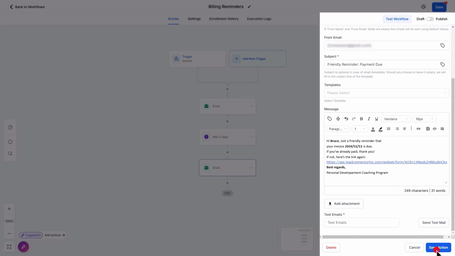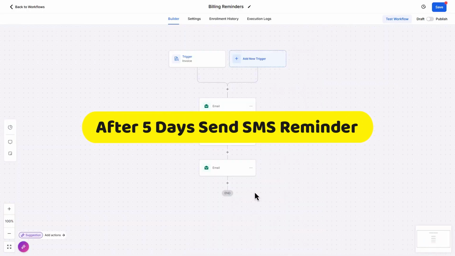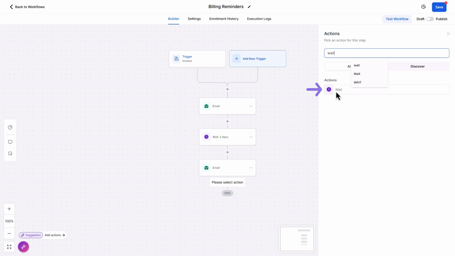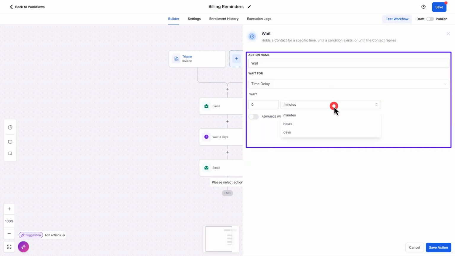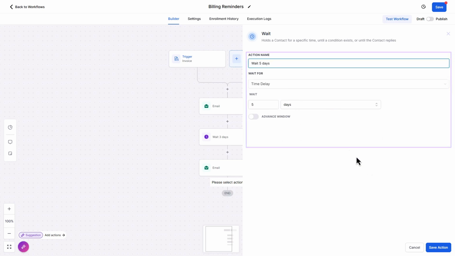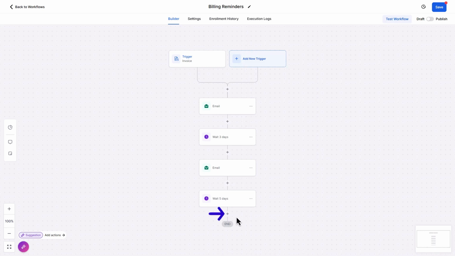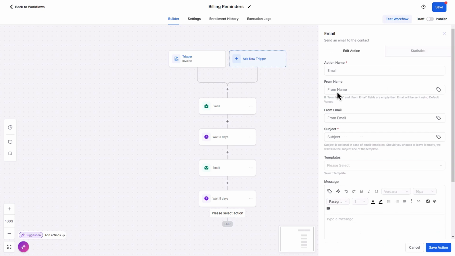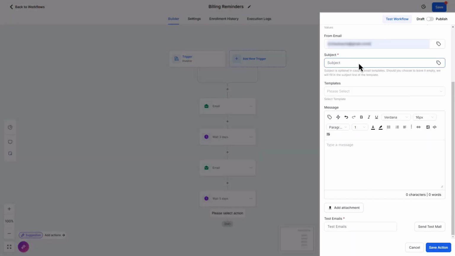Click Save Action. After 5 days, send an SMS reminder. Add a wait action for 2 more days. Then click Add New Action and select Send SMS or Email. Write a short, clear message. Hi, client name. Your invoice, invoice number, is still due. Pay here. Save the SMS action.